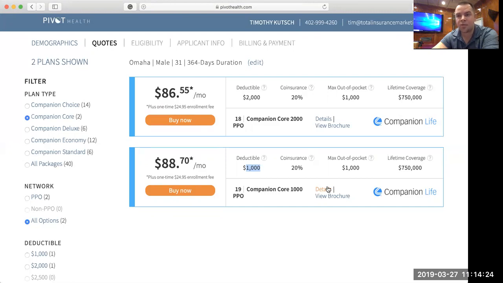So just as a general definition, the deductible is the amount that the consumer is responsible for at 100% before the co-insurance kicks in. And that's on all plans, not just these plans. I'm just giving you general definitions here. After the deductible is met, that's when the co-insurance kicks in.